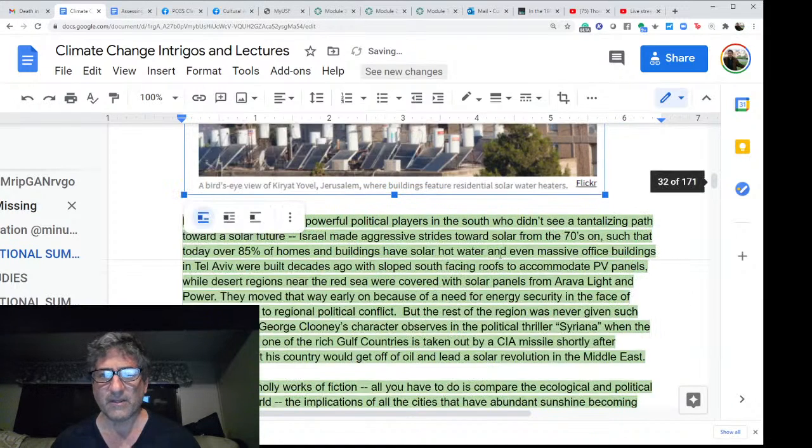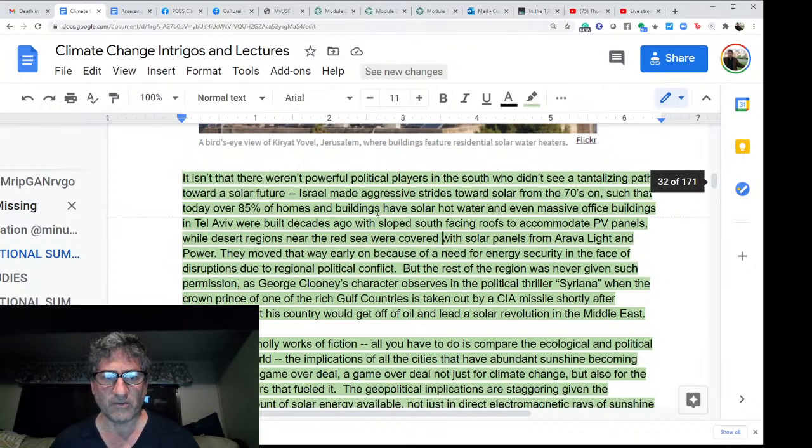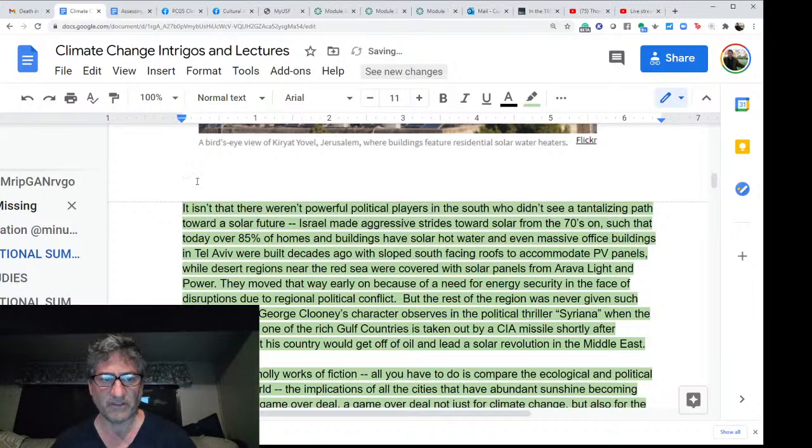Alright, so our first sentence is, it isn't as though there weren't powerful locals in the South that didn't see a tentative path to a solar future. Israel made aggressive strides to solar from the 70s on, such that today over 80% have solar hot water, and even massive buildings in Tel Aviv. So there's going to be another picture that we want to put in there, which is the massive buildings in Tel Aviv with solar on them.